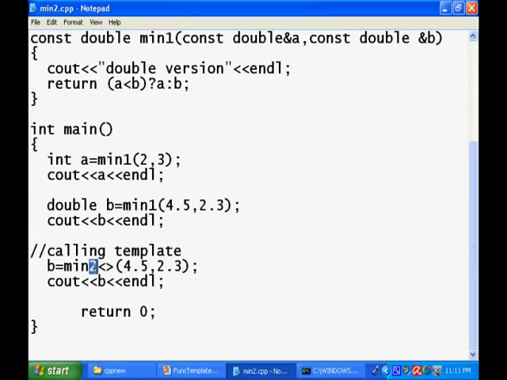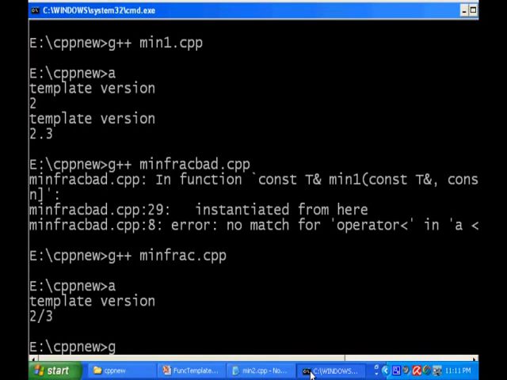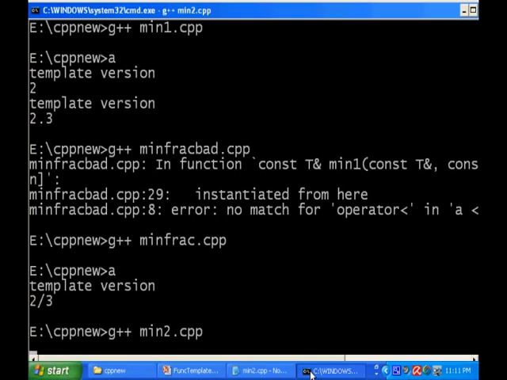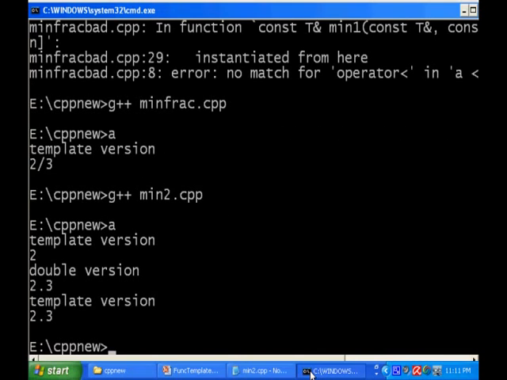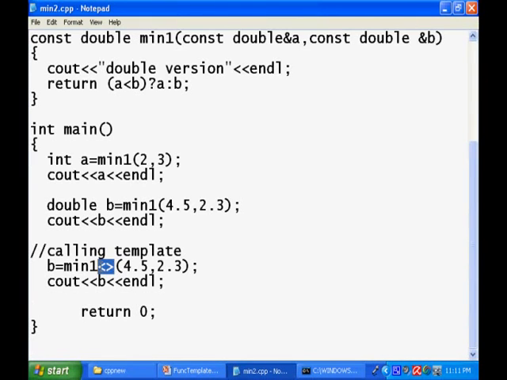and min1 with this symbol out here calls the template function by force. Let's run it and see what happens. g++ min2.cpp. You see that the last one is a forced call to the template version with arguments of the type double, as we had seen in the code. The use of this operator with the function name forced it to call the template instead of the specific version.